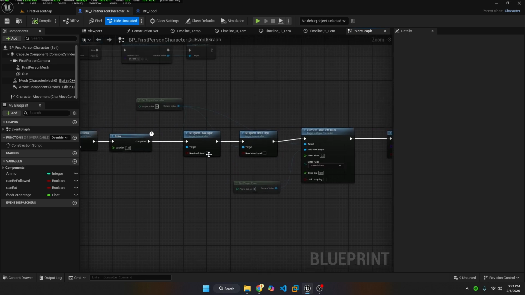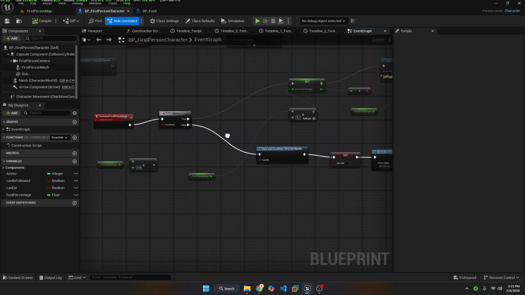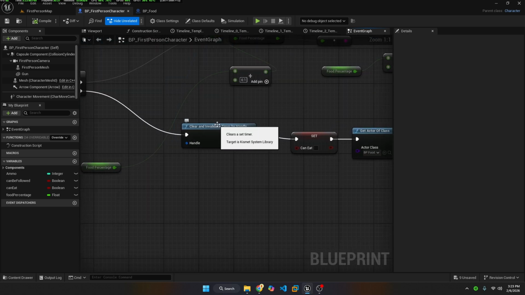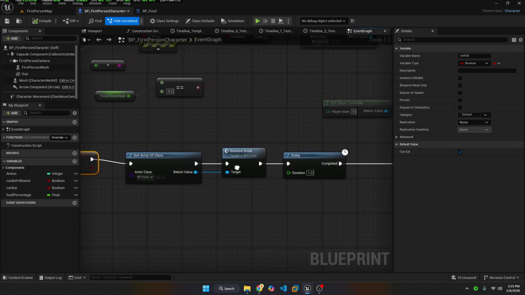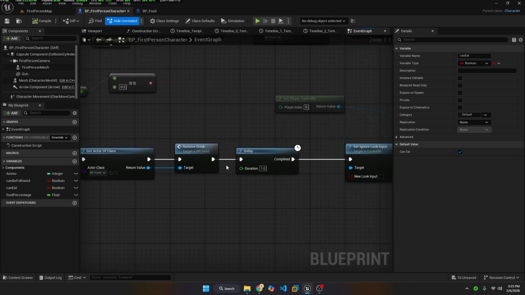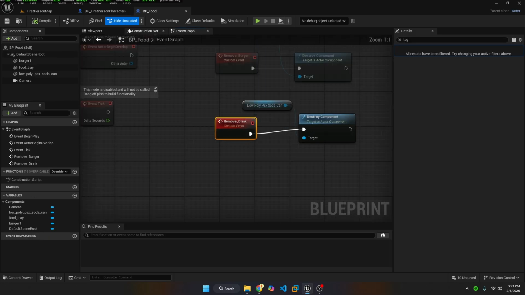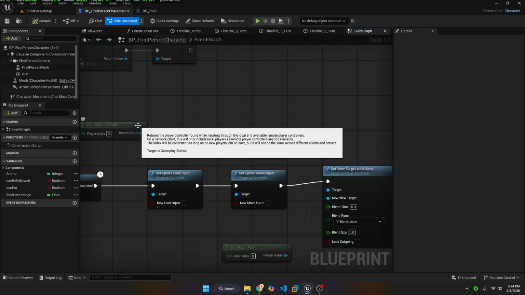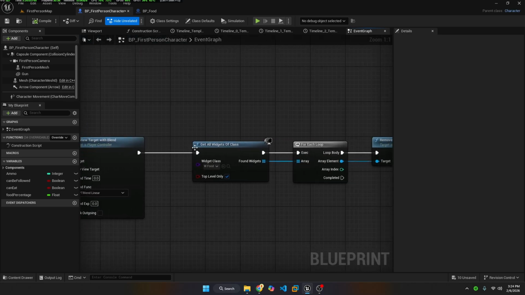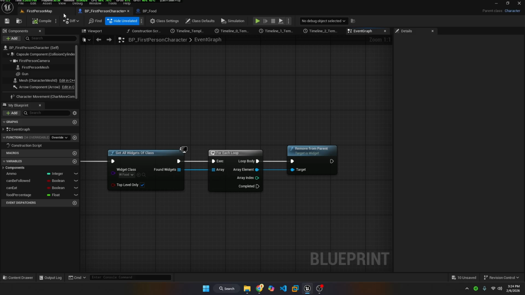Essentially what's happening here is when it reaches full, it's going to first invalidate the timer, so we can't do it anymore, and we're going to set the can eat variable to false, so we can't eat anymore. Then it's going to cast to the BP food tray over here, and it's going to remove the drink from the custom event we made over here. And then we're going to wait 1 second, and we're going to essentially bring back all the functionality to our normal first person character and just remove the widget.